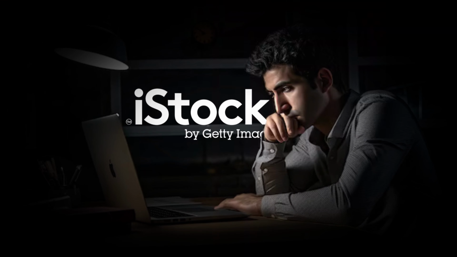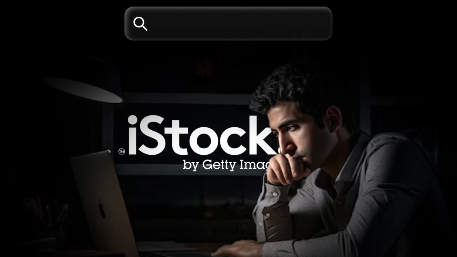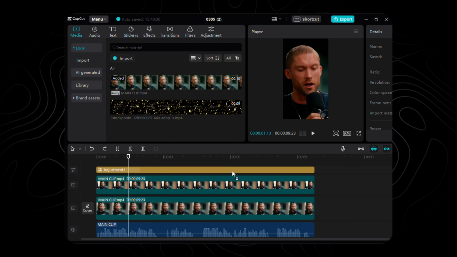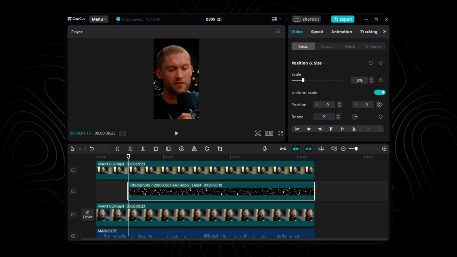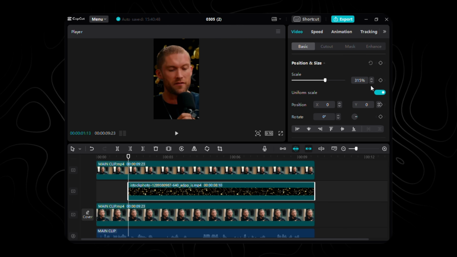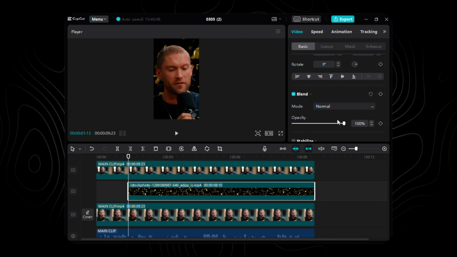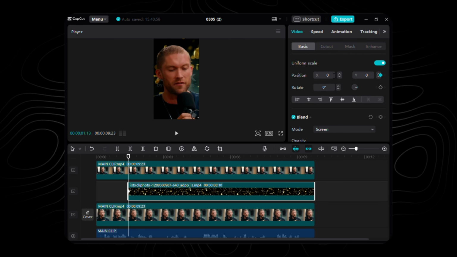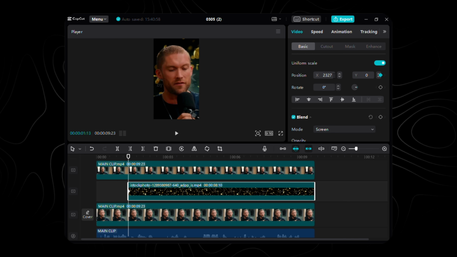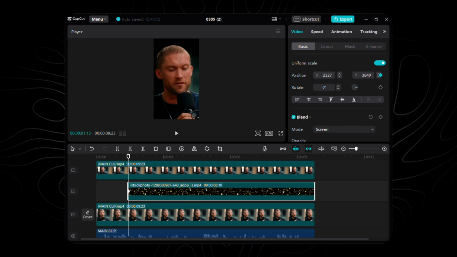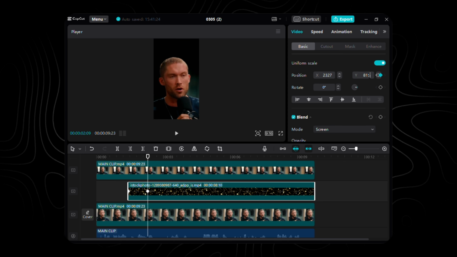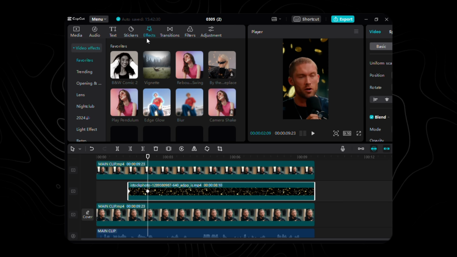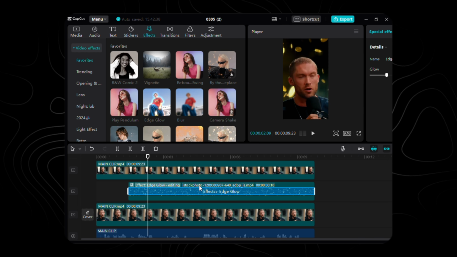For that, we require this stock footage coins falling video, which I downloaded from iStockPhoto by searching Golden Coins Falling Video. Drag it into the timeline at 1.13 seconds, behind the second layer. Now, scale it to 315%, change the blend property to screen, and add a keyframe for position at the start of the layer with X at 2327 and Y at 3840. Somewhere around here, place the second keyframe by changing Y to 815. After that, add Edge Glow Effect to it with glow value to 25.